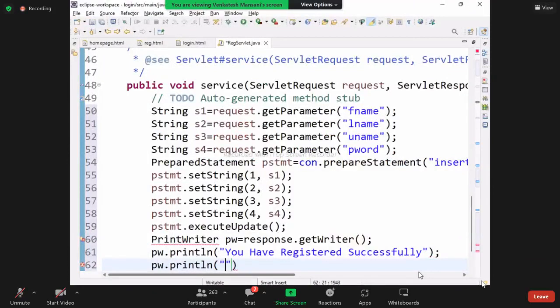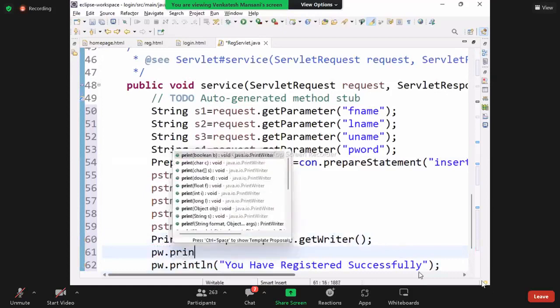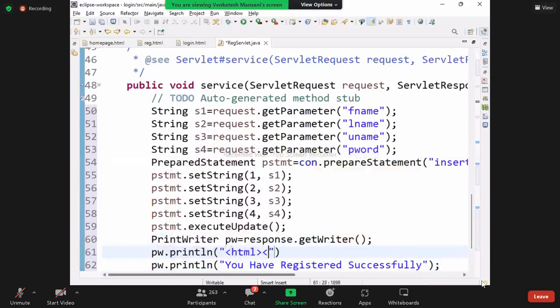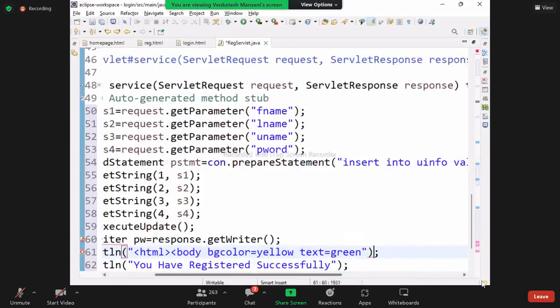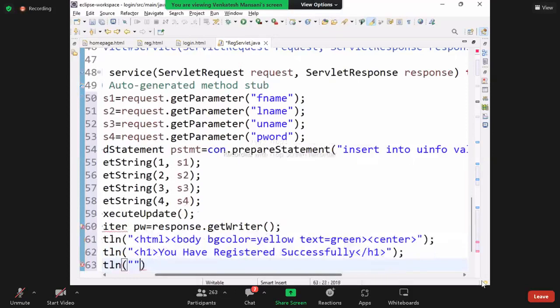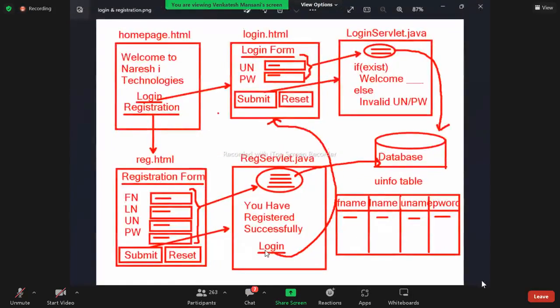Now, like here, pw.println, I'll add HTML. Background color, suppose yellow, text color, suppose green. Suppose this total content is centered, and it is a level 1 heading. After this, a login hyperlink is also required.